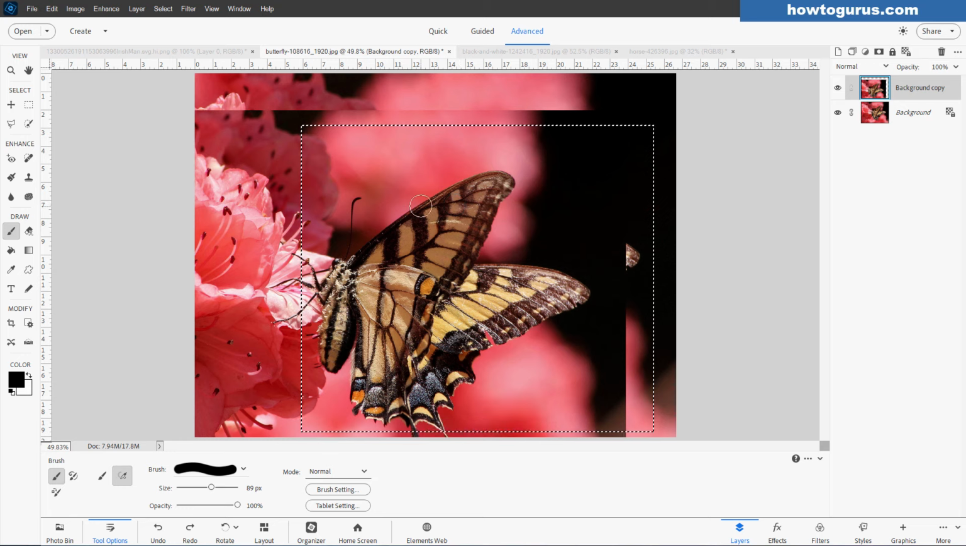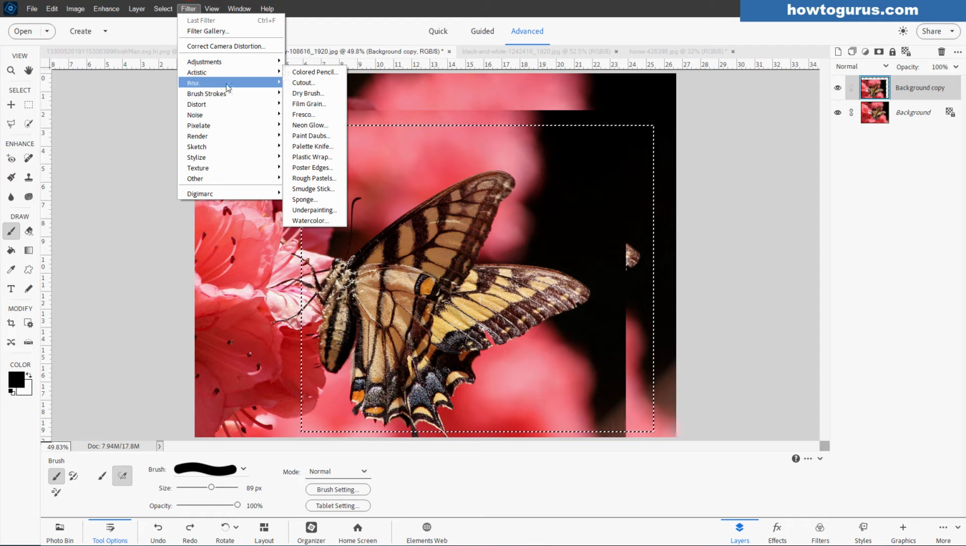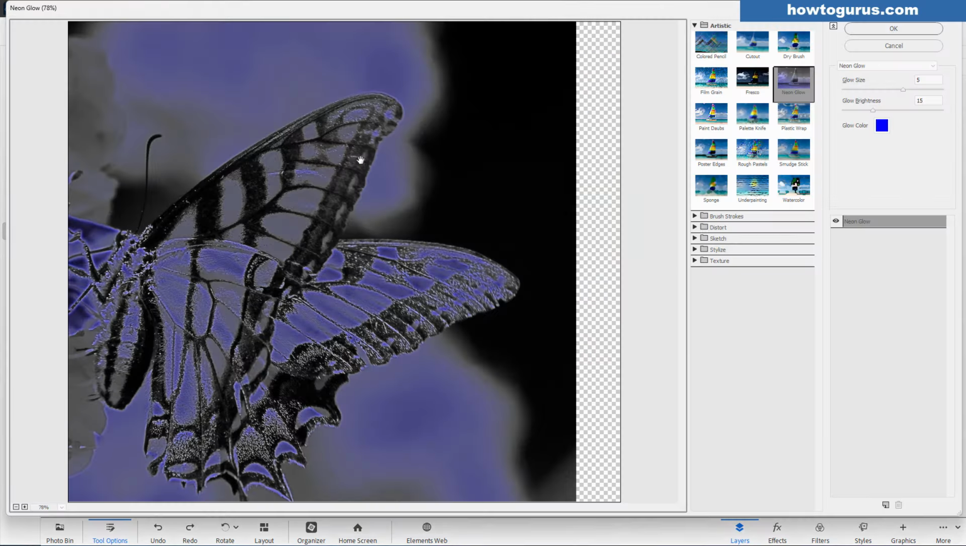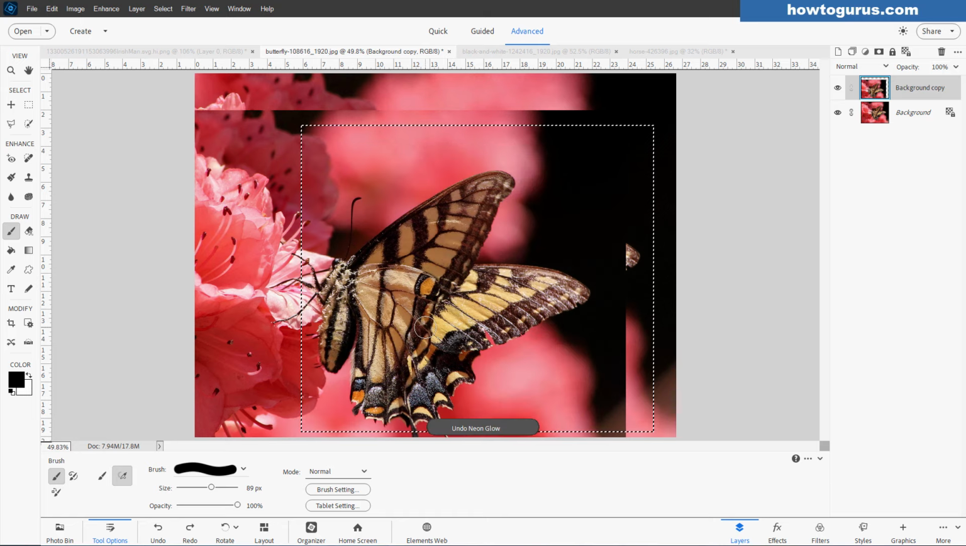The same thing applies if we're using filters. Go up here to Filter. Let's just come down here and make an artistic filter on this one. We'll do a neon glow and OK. And notice how that's only applied inside of that selection. So selection controls where you're working on an image. Let's do Control Z back out of that.